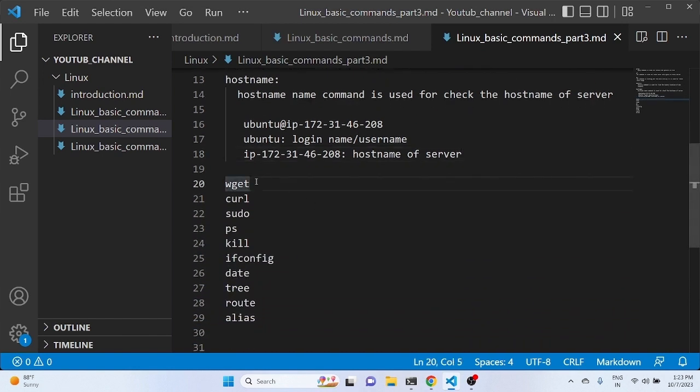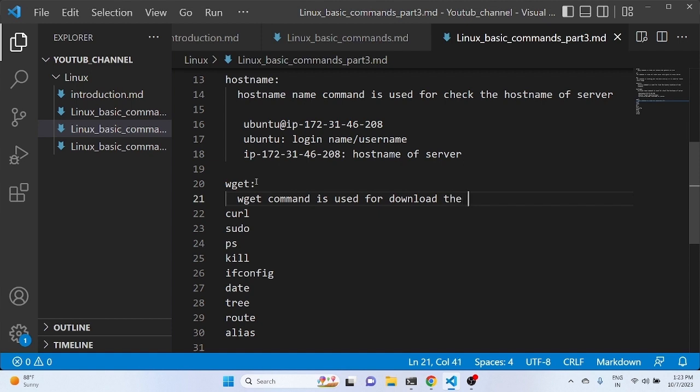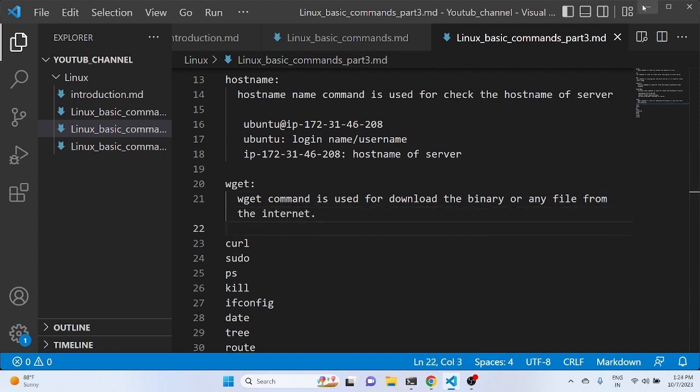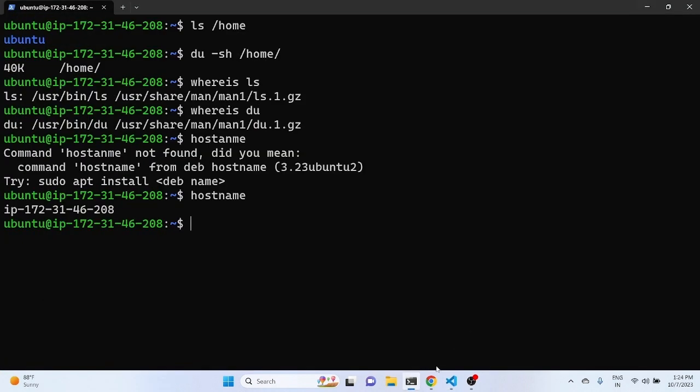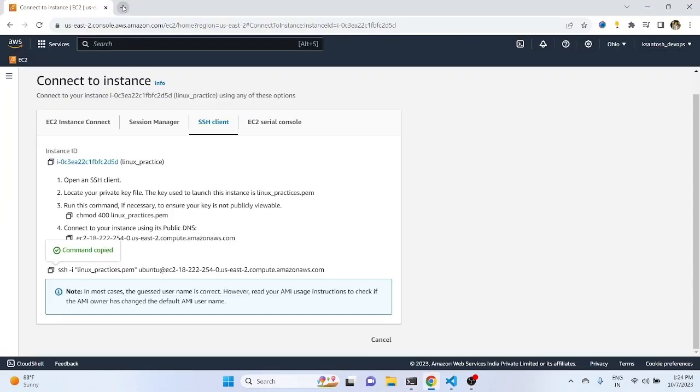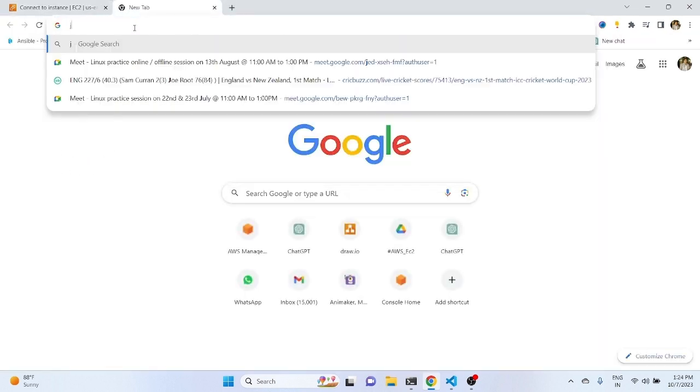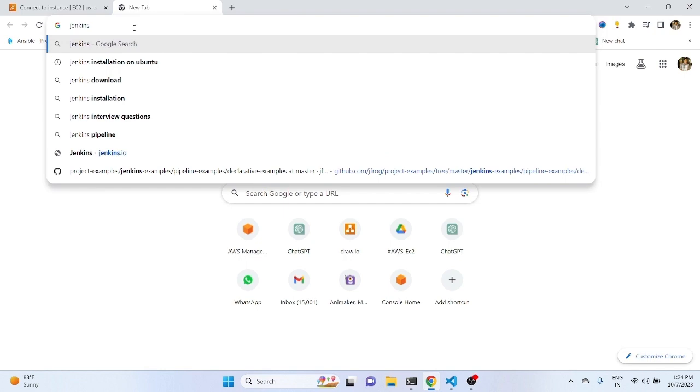So next command is wget. The wget command is used to download binaries or any file from the internet. Okay, if you want to download and install some binary, you first have to download it, right? So for example, I will download the Jenkins binary here.